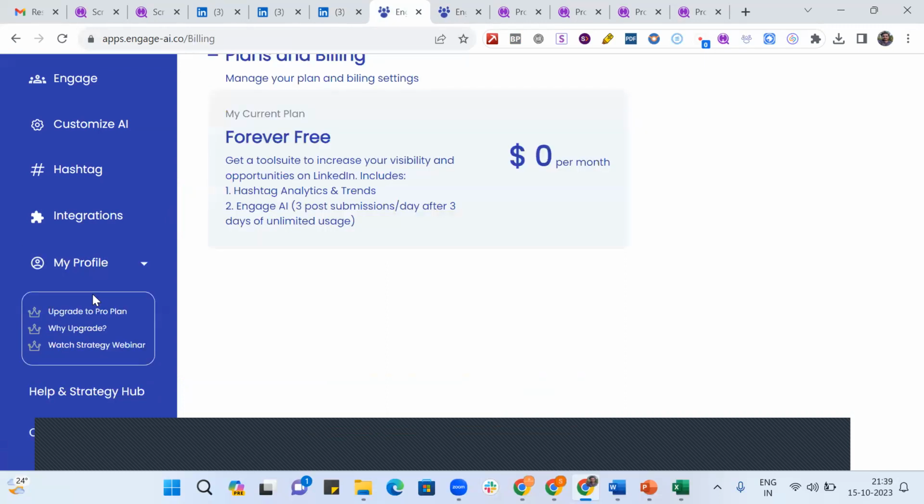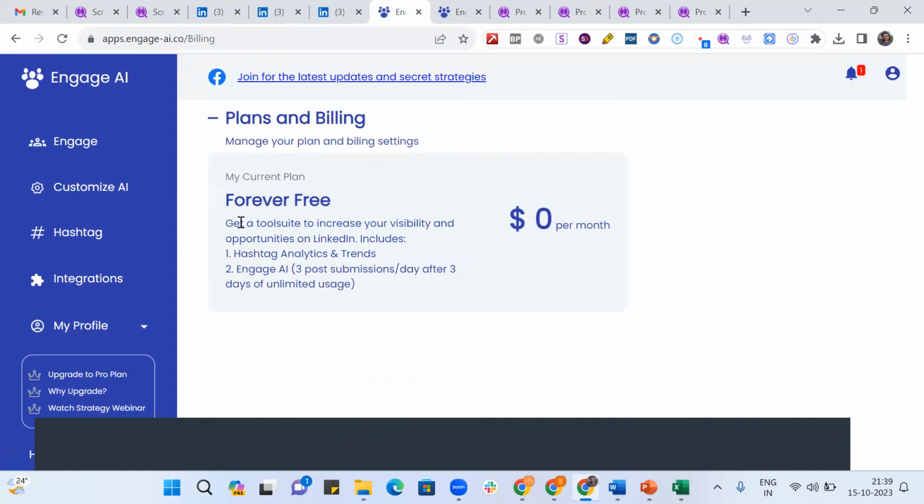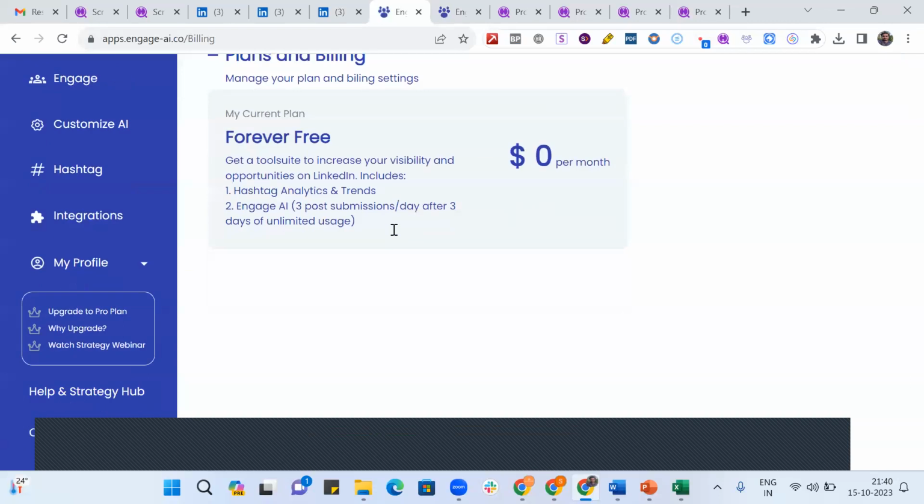Okay, clients and billing, let's see. Free forever, zero. Get a tool suite to increase your visibility and opportunities on LinkedIn. Includes one hashtag analytics to engage AI, 3 post submissions a day after 3 days of unlimited usage. That is fine. Today only I downloaded it, and let's see how it goes. I'll keep you posted.